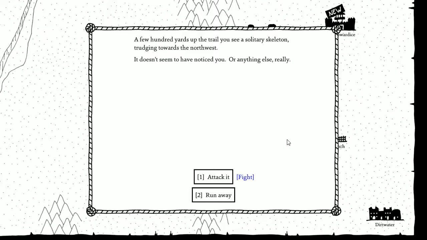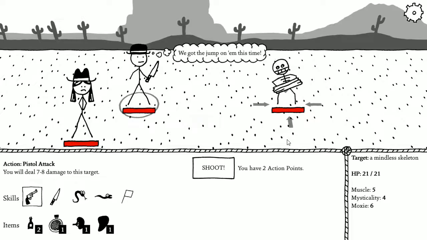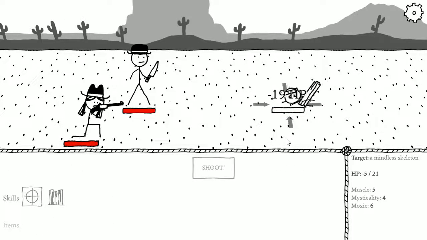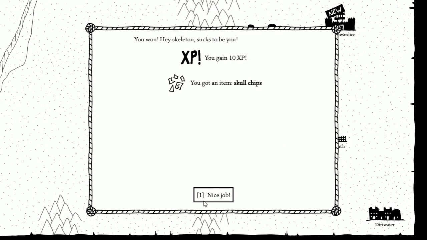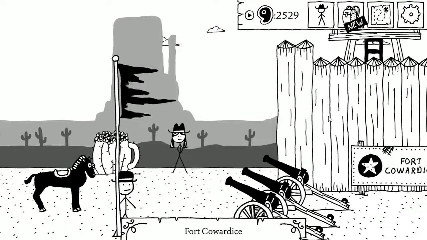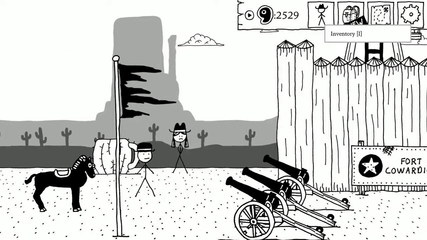A few hundred yards up the trail, you see a solitary skeleton charging towards the northwest. It doesn't seem to have noticed you or anything else, really.